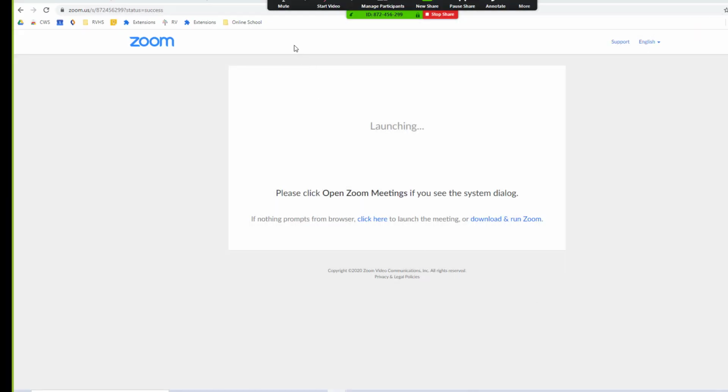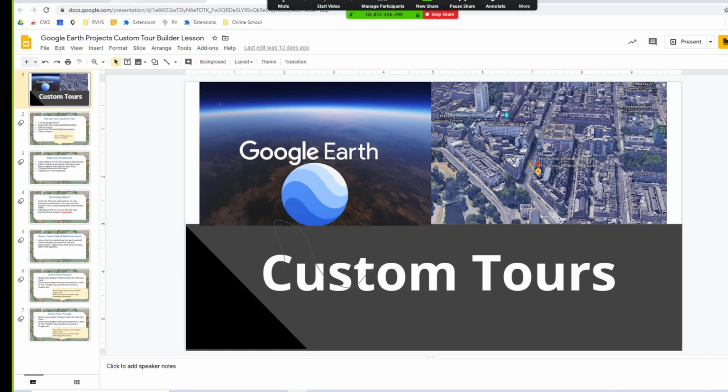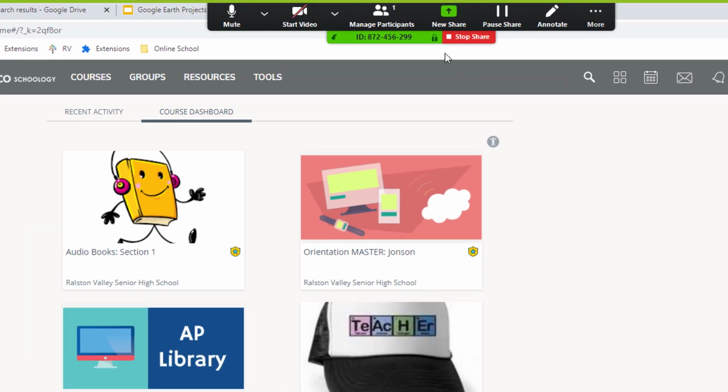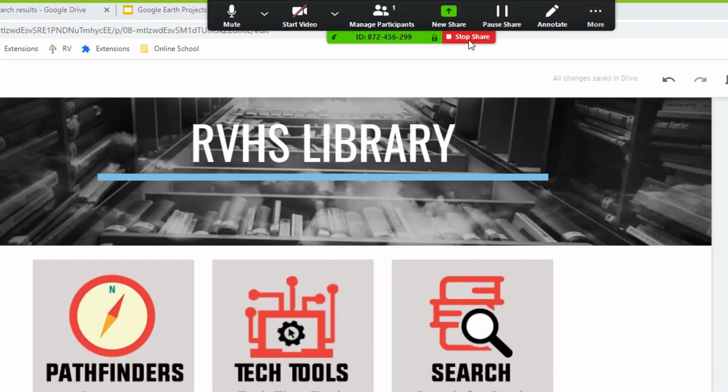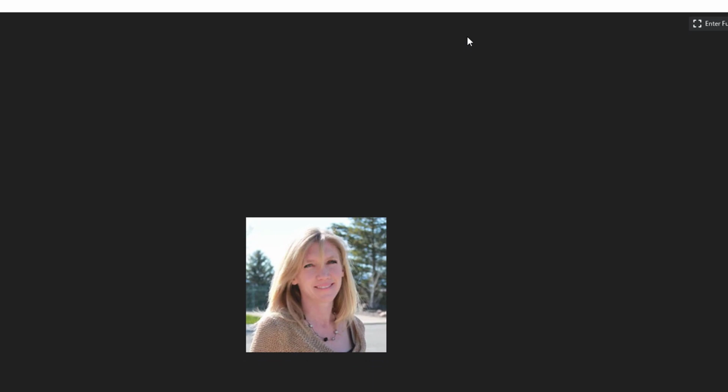And after screen sharing is started, I can pull up anything I want to on my screen that I want to share with my participants. And the indicator at the top of the screen is letting me know that I am sharing this screen, and this is also where I can stop screen sharing.